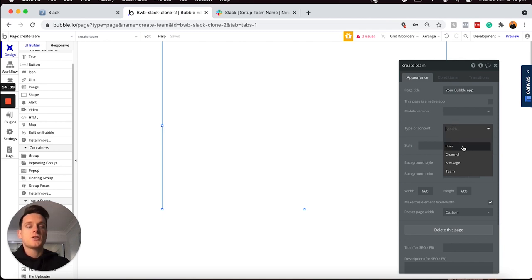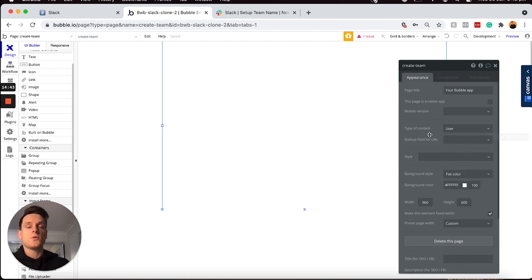page. So I'll be selecting that this will need to display user content because of course in my first step of our workflow on our initial registration page, I had created a new user and I'll be sending through the data of that user to this page.